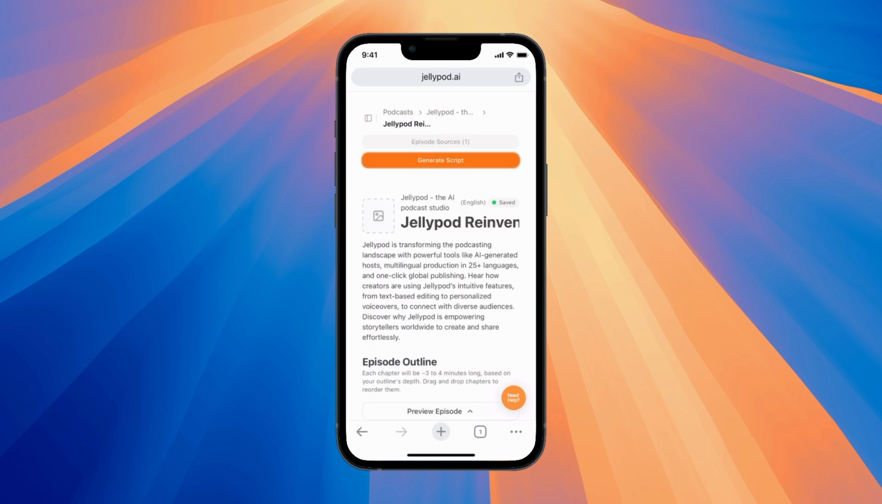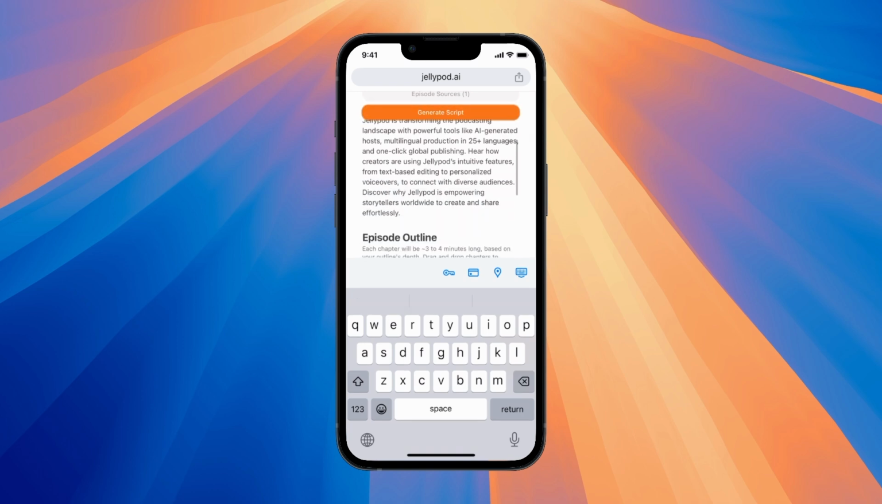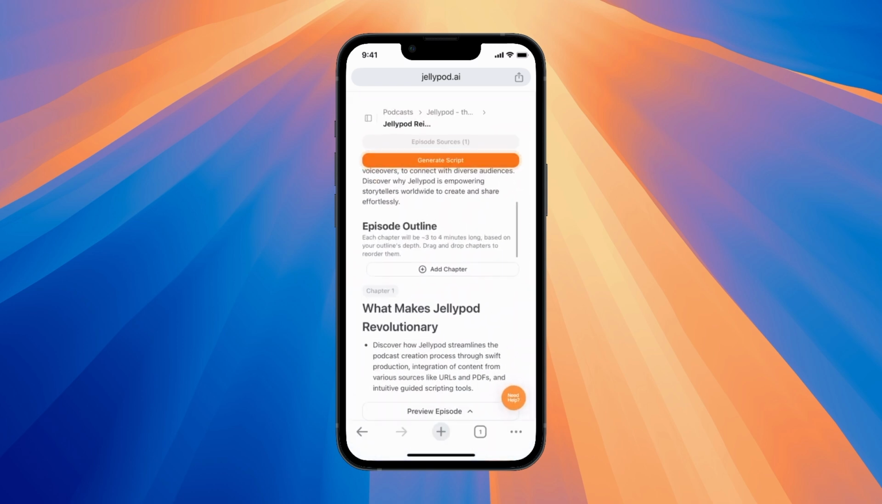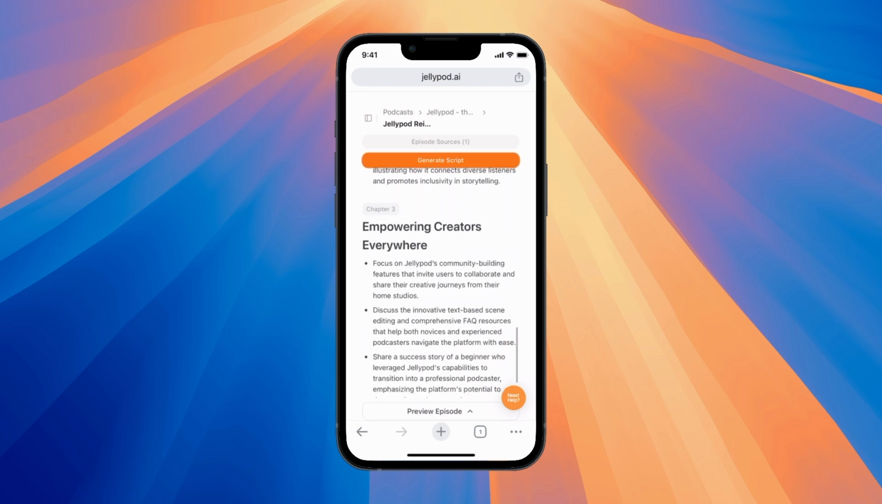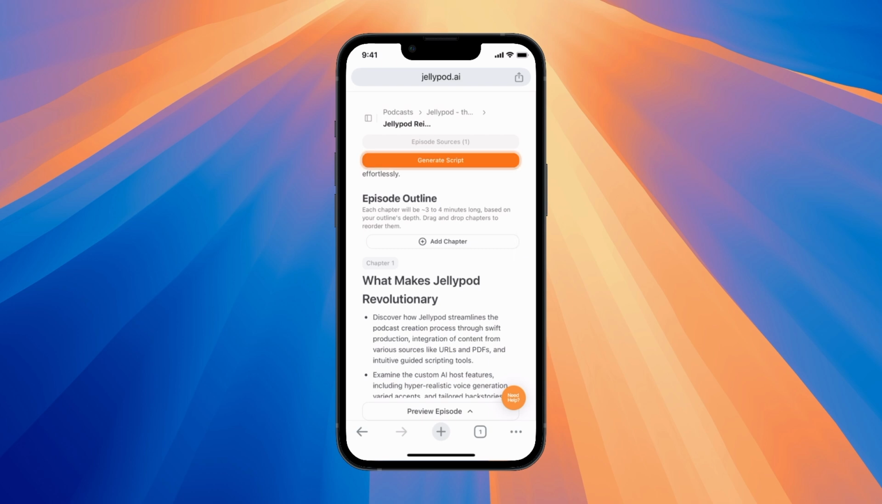All right, awesome. So now we have our episode outline created. So we have a name here that you can edit. We have a description here, and then we have the episode outline. So you have 3 chapters. We always make 3 chapters by default. Every chapter equals about 3 to 4 minutes. So it's roughly a 10-minute default episode.